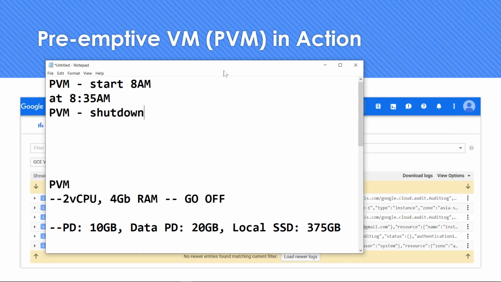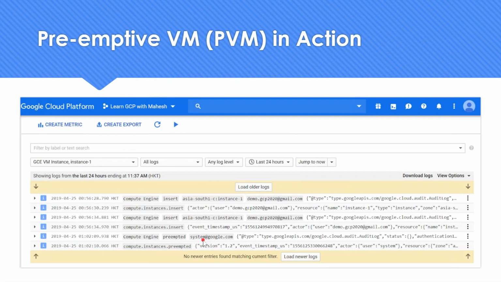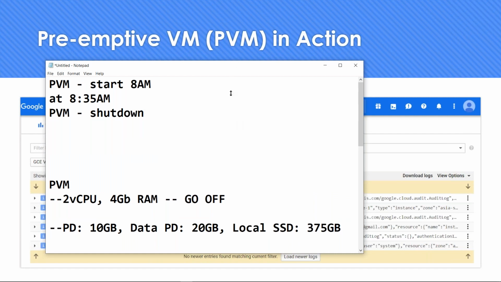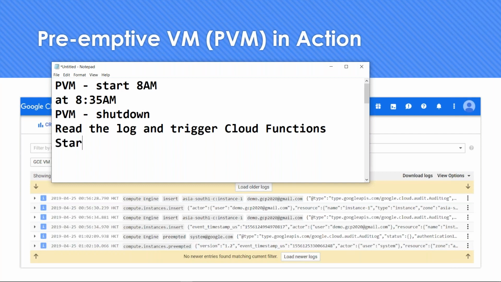Now this is going to generate information like what you are seeing here: preempted. Now you have certain systems in GCP itself called cloud functions, Pub/Sub kind of stuff, where you can read this log information. We'll talk about that more. This is basically an event, right? So you can read the log, and trigger cloud functions, and go and start your preemptible VM using REST API. Start, that's it. Every time it stops, you go and start it.